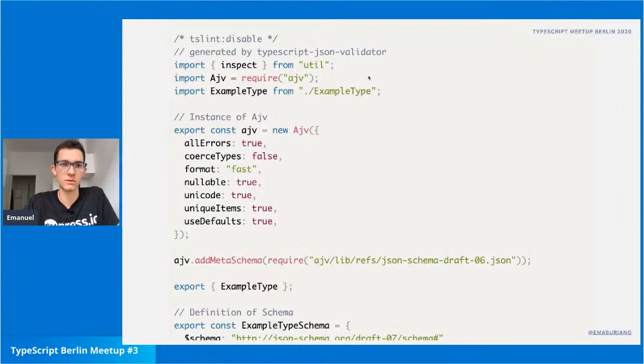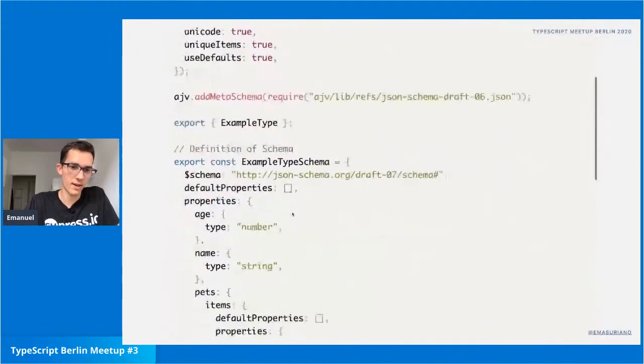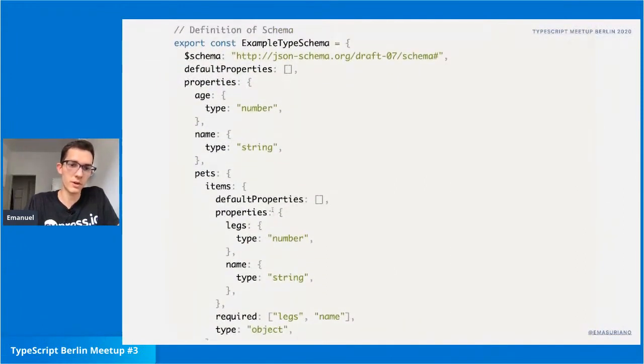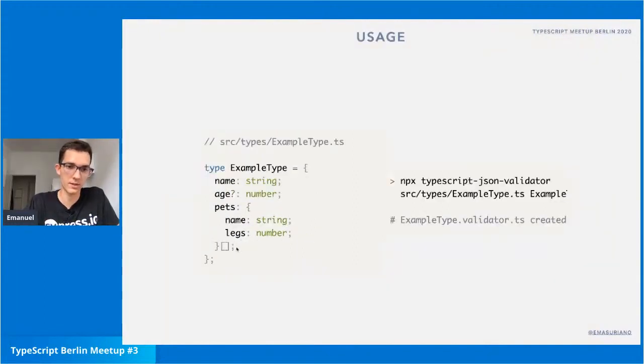But let's go just to the important highlights. As the promise says before, this tool relies on AJV. So it's more or less quite similar to what we did in the library example. Here we are requiring AJV. Here we are creating the instance with some default values. Then, as you can see here, the type schema is being automatically generated for us, given what we have here.